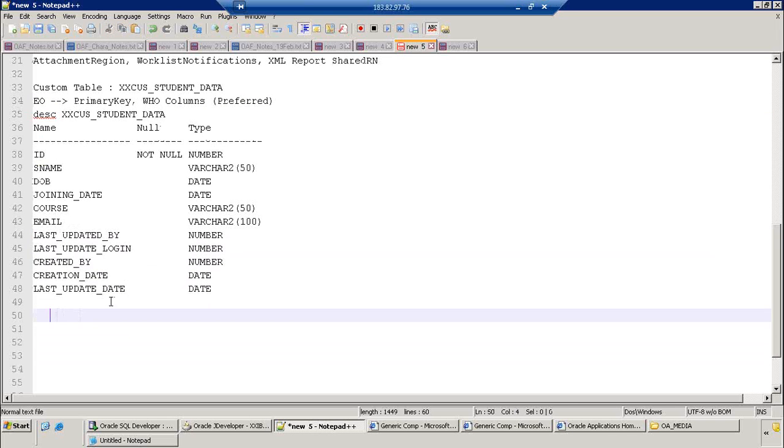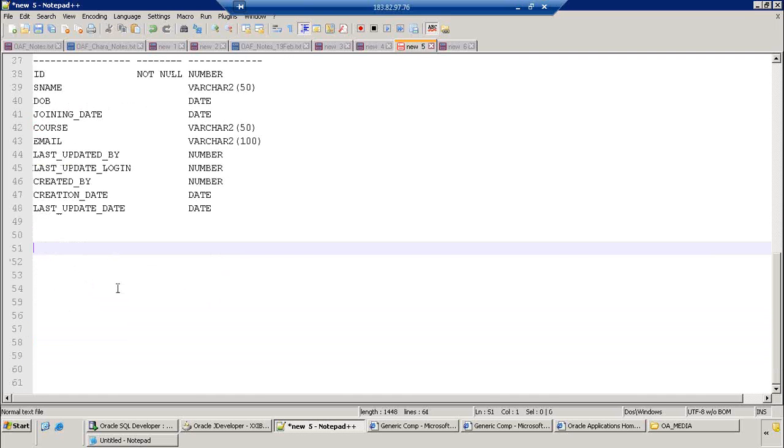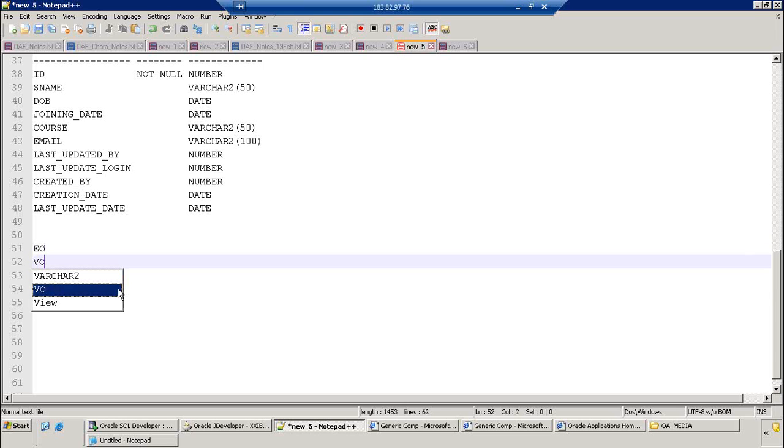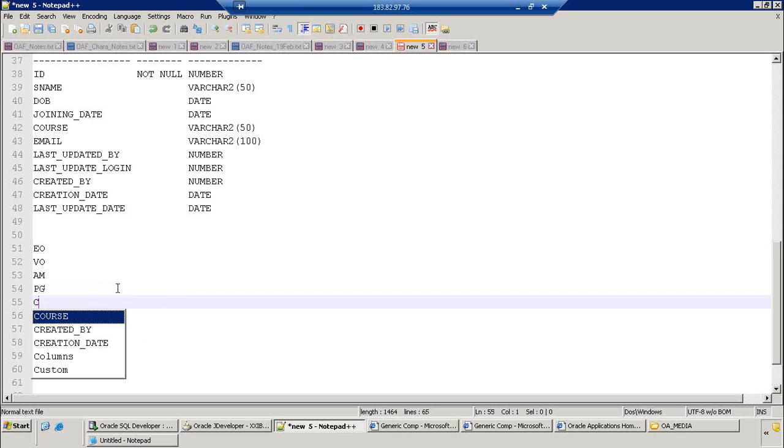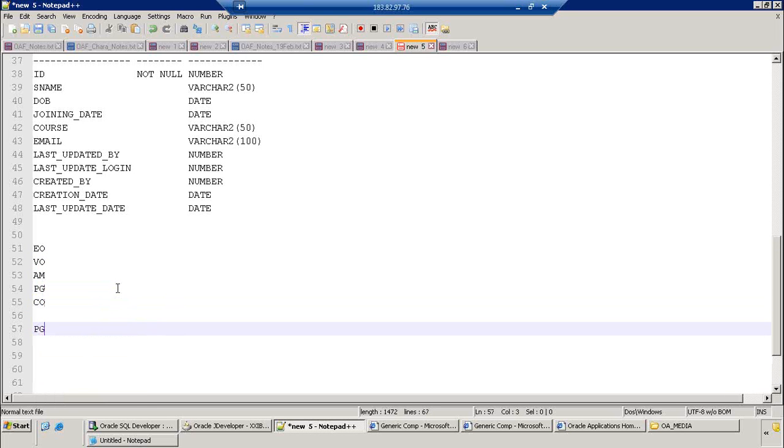Now we will try to design a page where we can perform all DML operations. For DML operations on the page, the components we require are the entity, then the VO, the AM, the page and then the CO. So the flow will be: page, CO, AM, VO, entity.